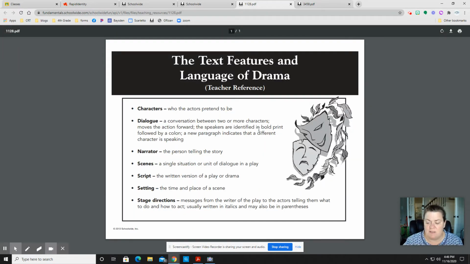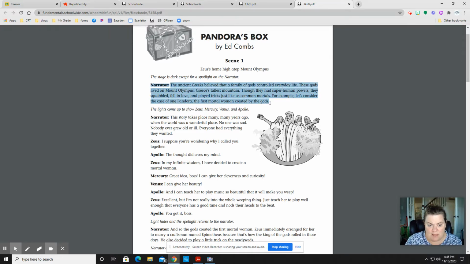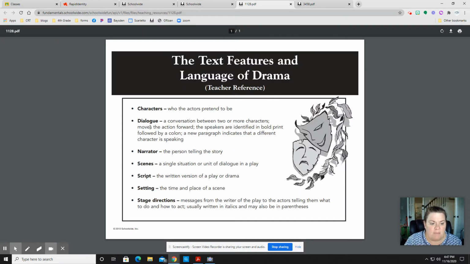These are some of our text features. So all 3 blocks today in the live meeting talked about how the characters are written as the name and then what the character says. And so all of them have narrator, and then you read what that narrator would say. Okay. Another feature is dialogue.